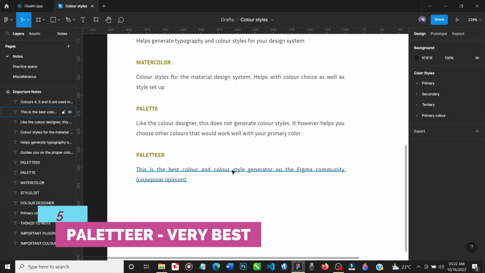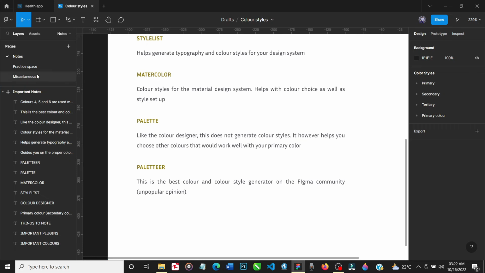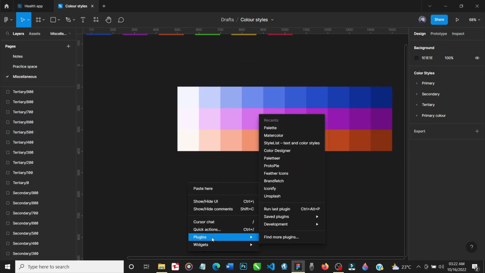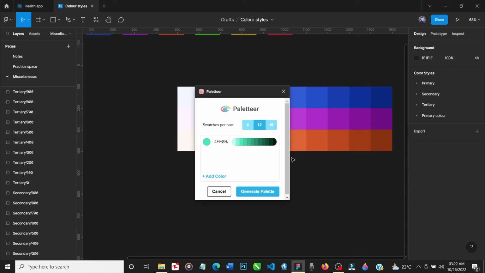Now this is my all-time favorite. It's the best among all of them. So without further delays, let's get started. Let's right click on plugins, go to palette here. Now, I love this plugin so much. It's the best. You know what? Let me just show you why it's the best.